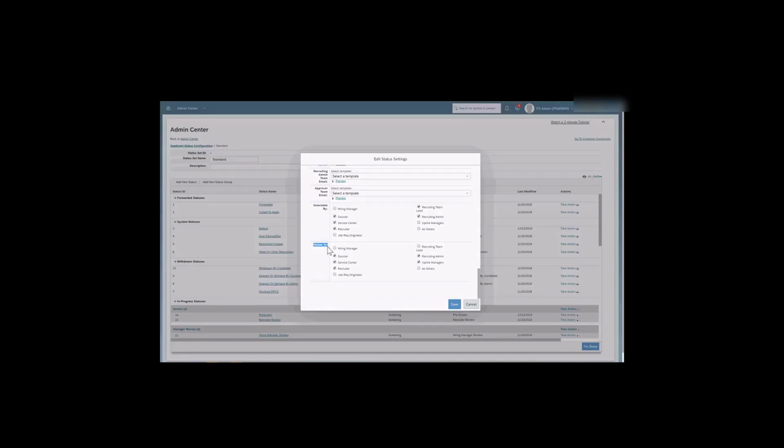So we've seen before that the visible to permission is the permission that allows users to view the applicants that are in the status. So if I don't want the hiring manager to see the applicants that are in the status, I am going to leave this box unchecked. But if I want the hiring manager to see the candidates that are in there, I'm going to check the box here. And then I have the selectable by.